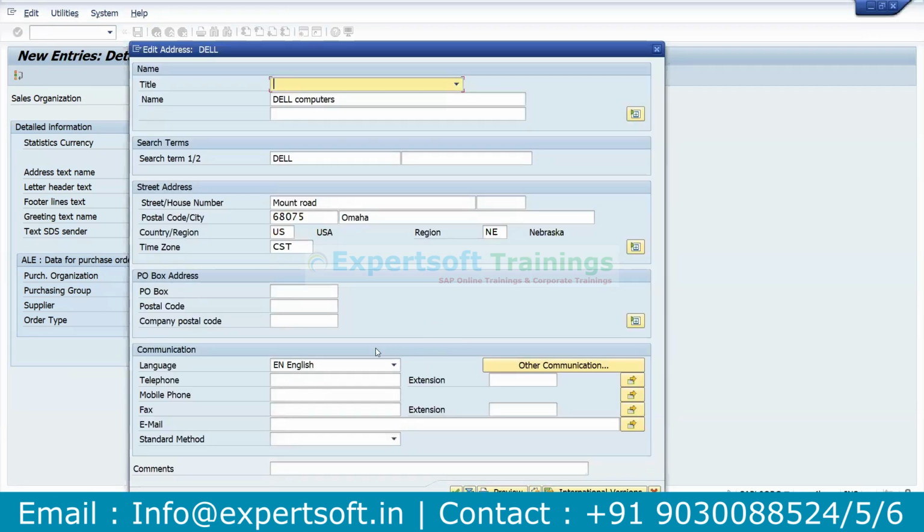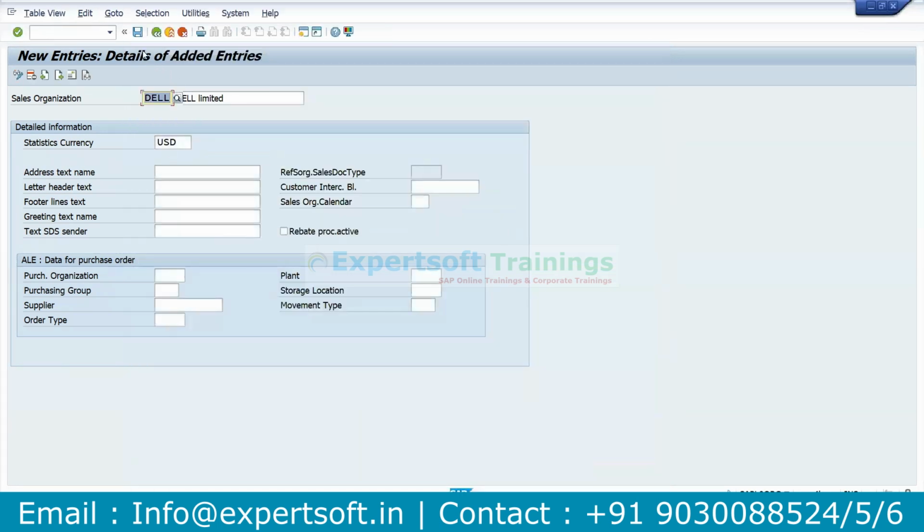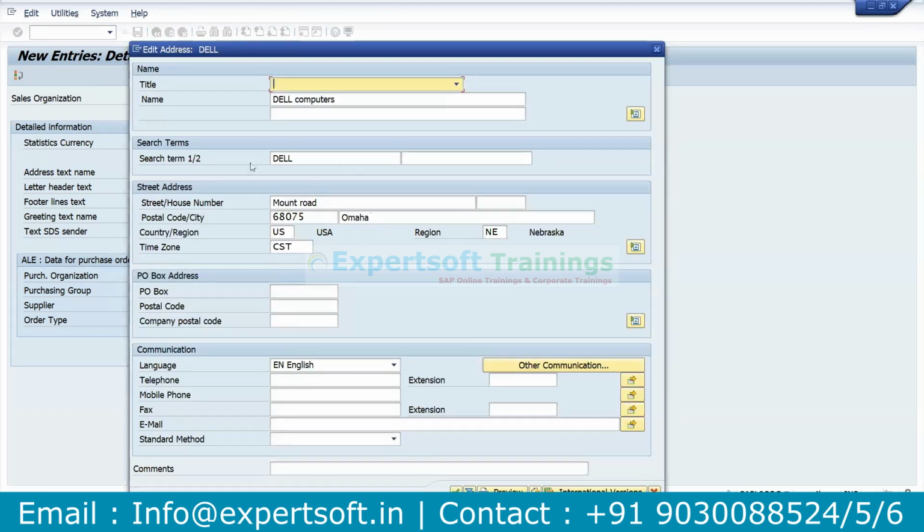Go to the address again. You can see if you want to give the other fields like your email ID, telephone number, etc., you can give it, or else you need not give. And try to save this one. Whenever you are trying to create the new organizational element, which will be having the address, and you are trying to save, the system will pop up that address details once again for you to check.